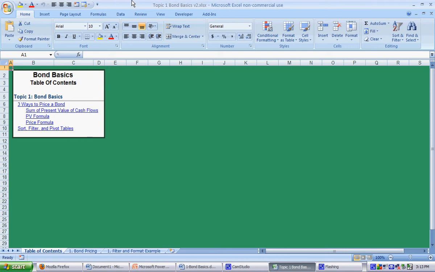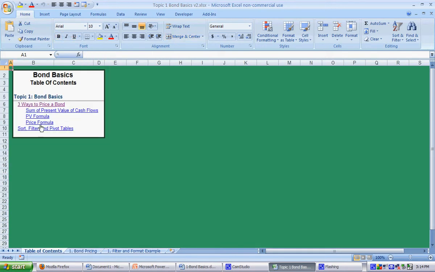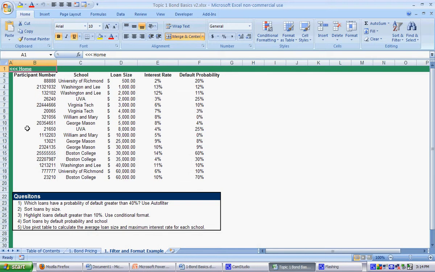Okay, so this is the second part of the Bond Basics Topic 1 tutorial. In the first part we looked at the ways to price a bond, and we went through all of these different steps, and now we're going to be looking at sort, filter, and pivot tables.